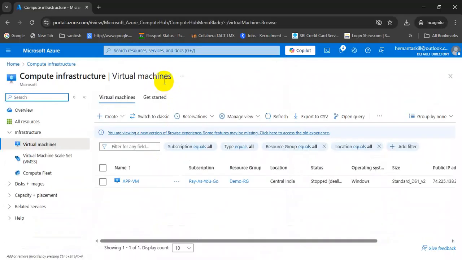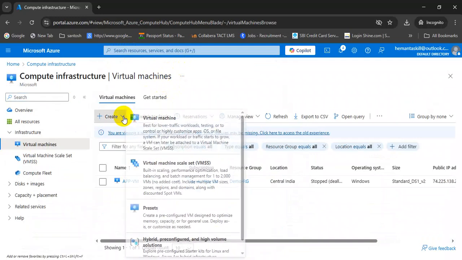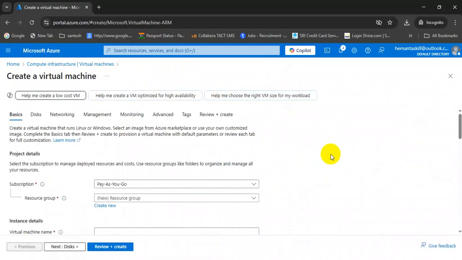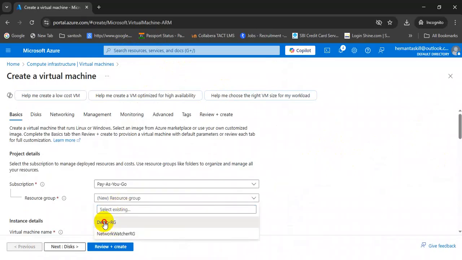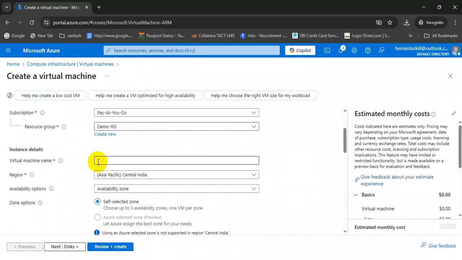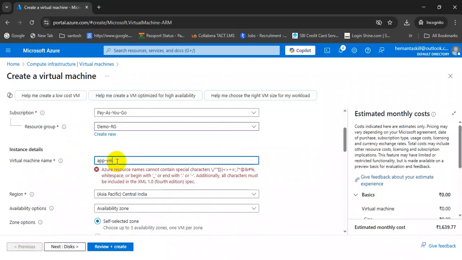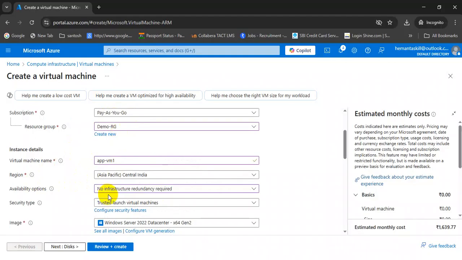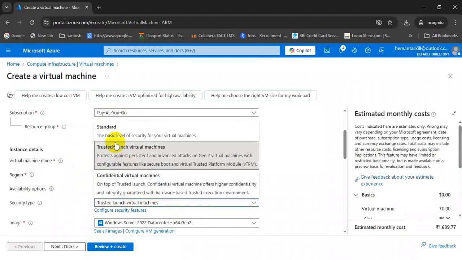Now I am going to deploy a new virtual machine from the custom image. Here I have to choose the existing resource group. It's app VM 1. The region is Central India. No infrastructure redundancy required. It's standard.